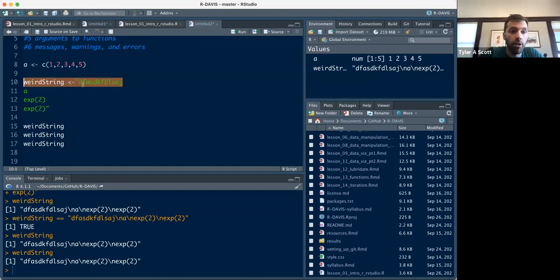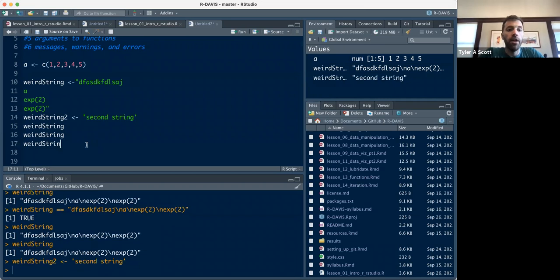Whereas if I made a second one, I said weird string 2, and this was second string. If I try tab completion, I type weird and I hit tab, it's going to say, well, I'm not totally sure which one of these you want yet. It's not unambiguous because they both start with weird.